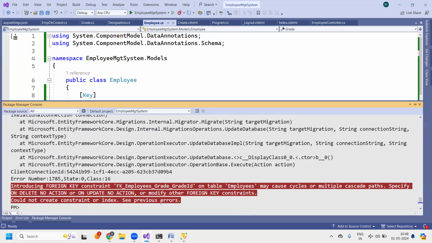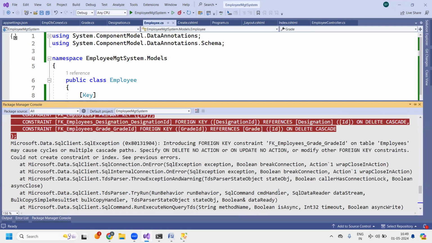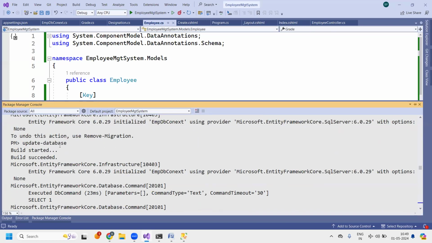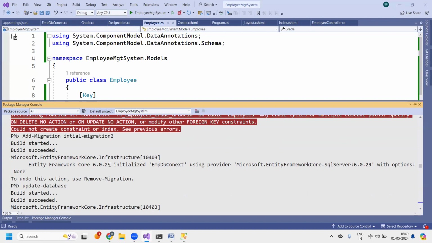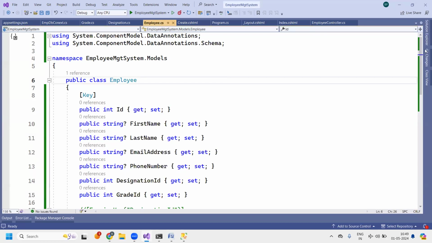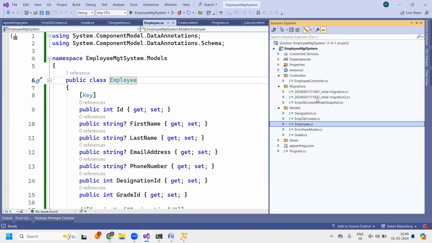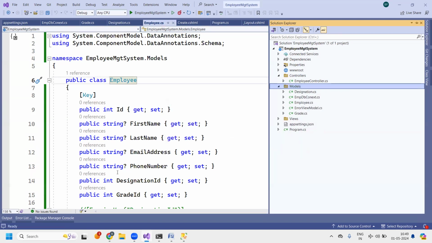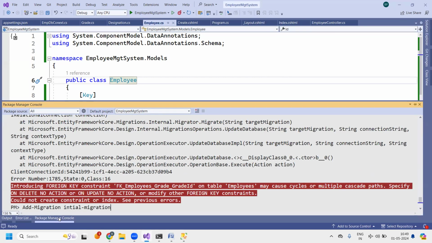Now there is one more error. Employees GradeId on the table Employees may cause cycles. Which migration file is it trying to apply? First of all, see what it is trying to apply. Let's do one thing. Let's delete the Migrations folder, create a new migration from scratch, and see.